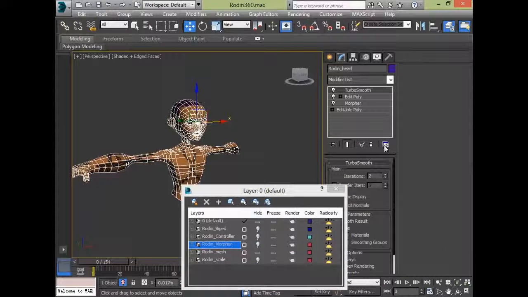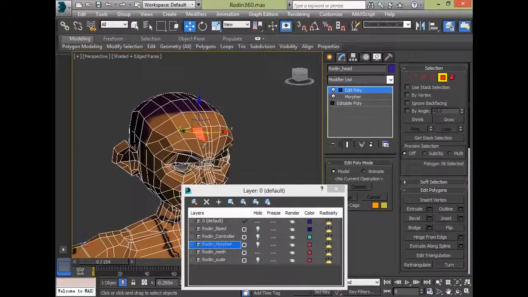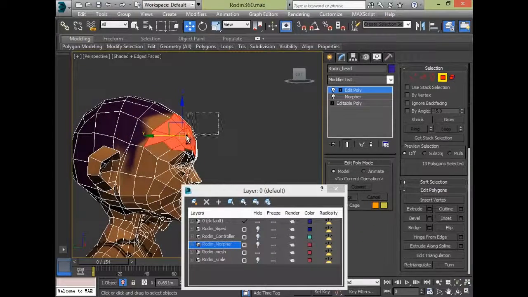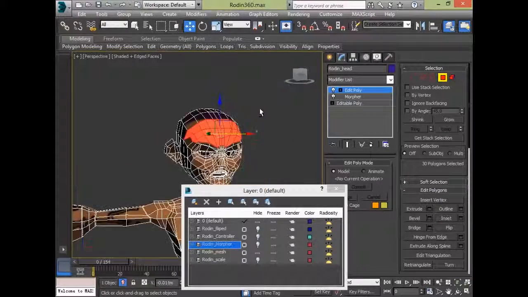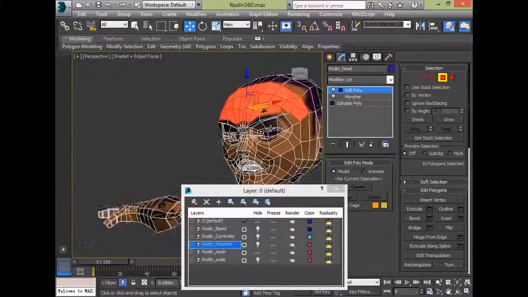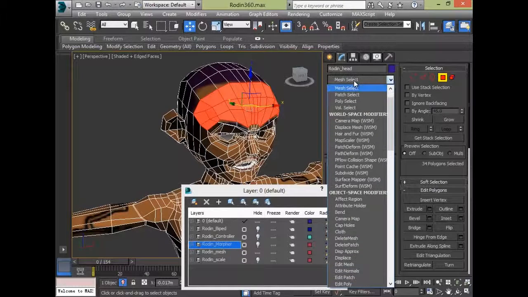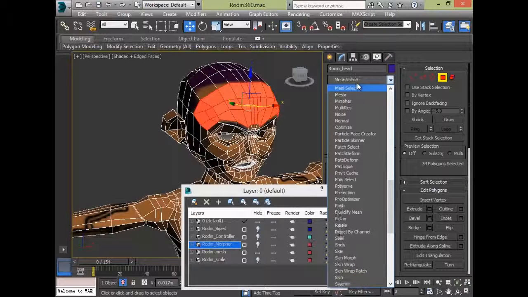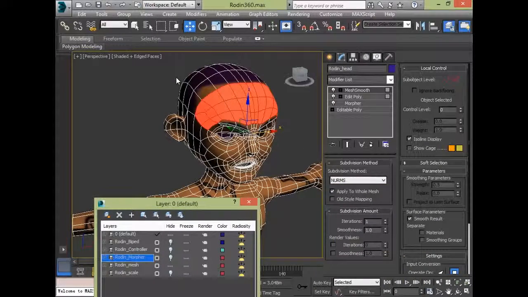You can also, for example, choose the faces. Okay, I want only this. I want this part to be smoothened, right? So make sure it is selected. Go to mesh mode. Okay, everything now is smooth. But you only want that part to be smoothened, right? So what you can do is mesh mode.